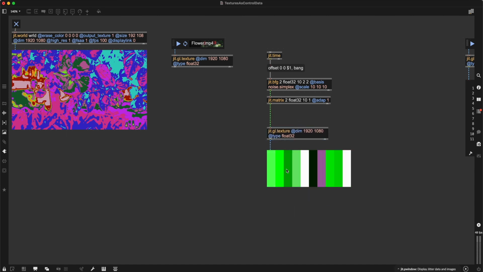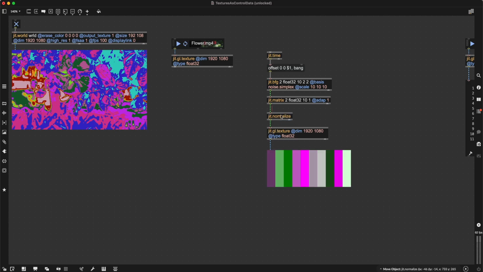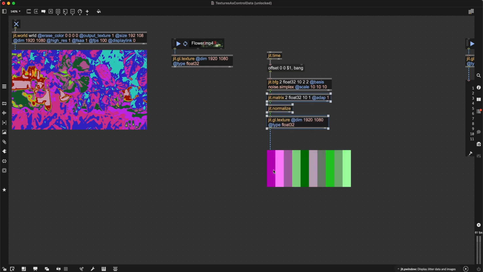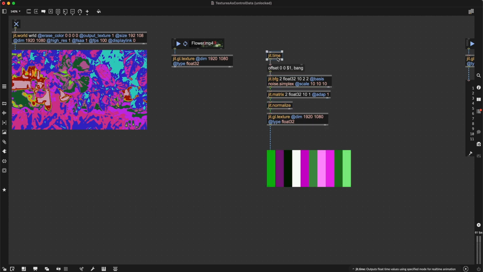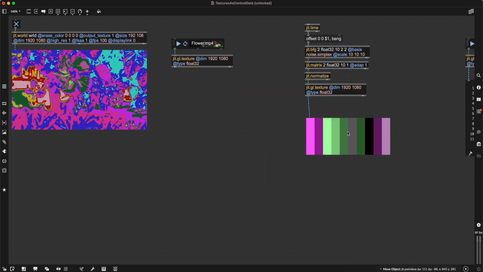And then now you can see these colors are very bright because they're not in a scale of 0 to 1. So in order to change this, I can use jit normalize, and then the colors will be in the range of 0 to 1. Okay, and so these colors have an X component and a Y component that ranges between 0 and 1, and we can use them as 2D positions within our plane.